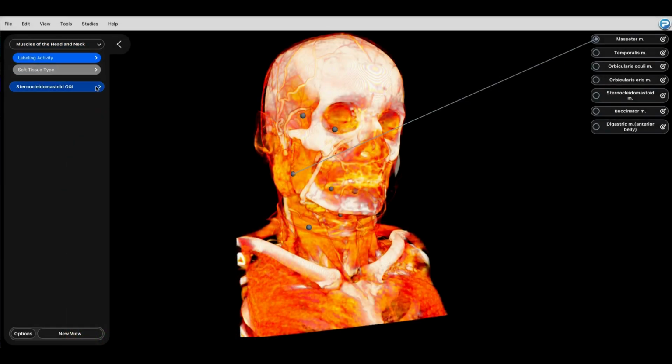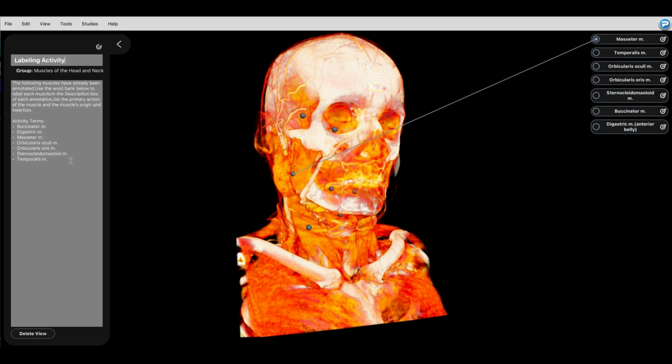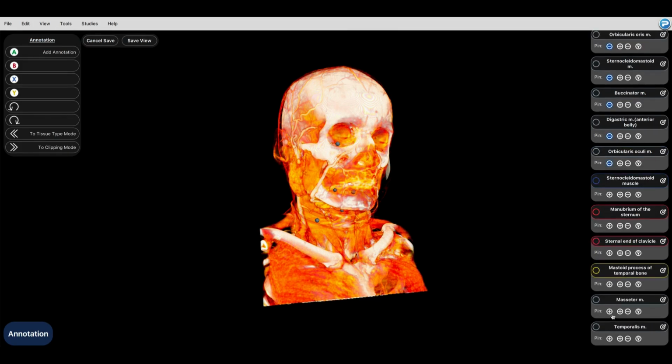Another great place to add information or instructions for students is in the View Description panel. This panel can be accessed by clicking the right-facing arrow on a view. To edit the contents, simply click the pencil icon to begin typing. In the editing mode, annotations can be toggled on or off for each view.